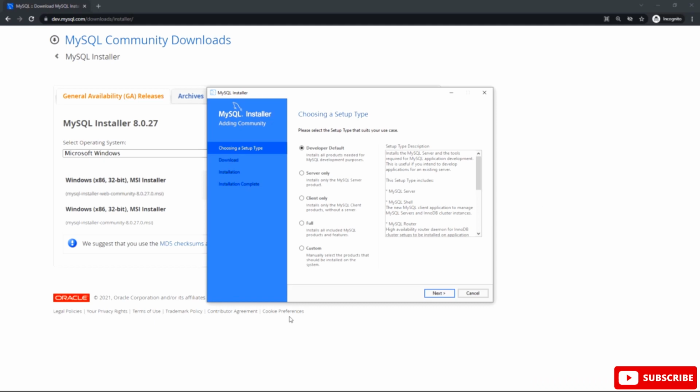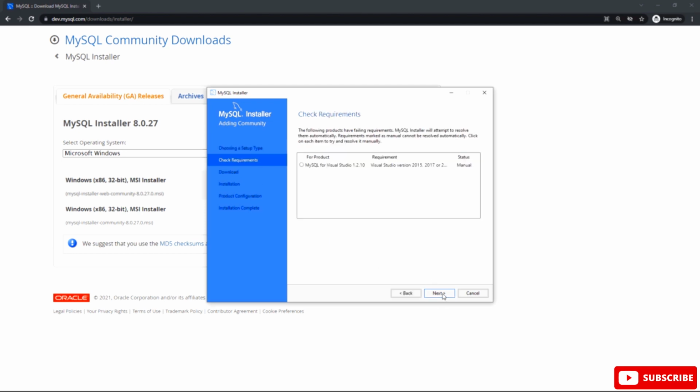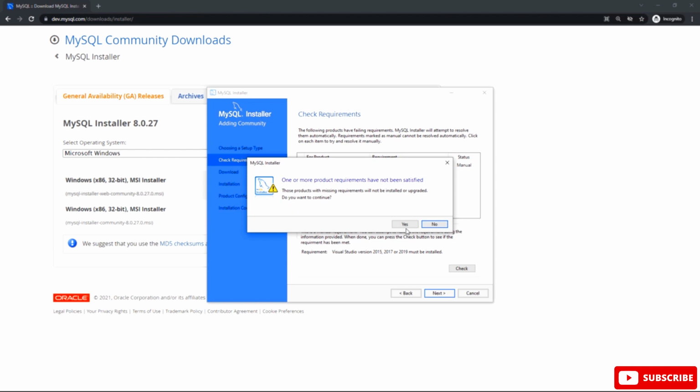Once you download the MySQL installer and open it on your device, you will see this pop-up window for the installation process to install MySQL locally on our device. You will see the selection of developer default. Leave this option as it is, hit next. Then you will see some requirement details, hit next, after that, yes.